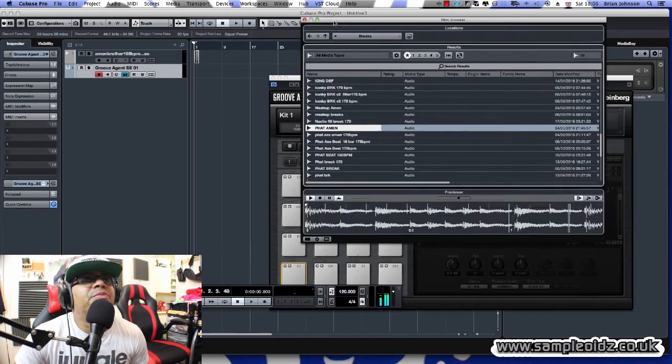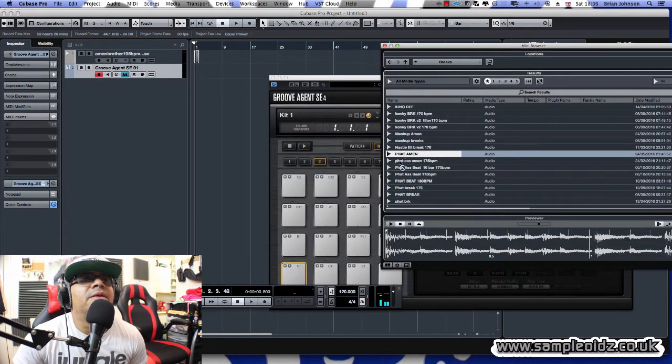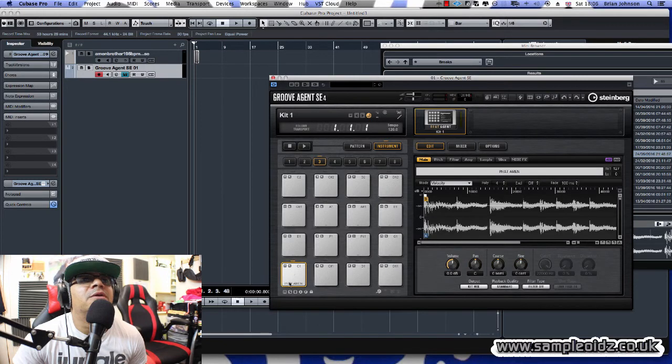So basically, press stop. So basically what we're going to do is we're going to grab that Amen, drag it and put it onto here. Yeah, so you can see that's on the pad, right?